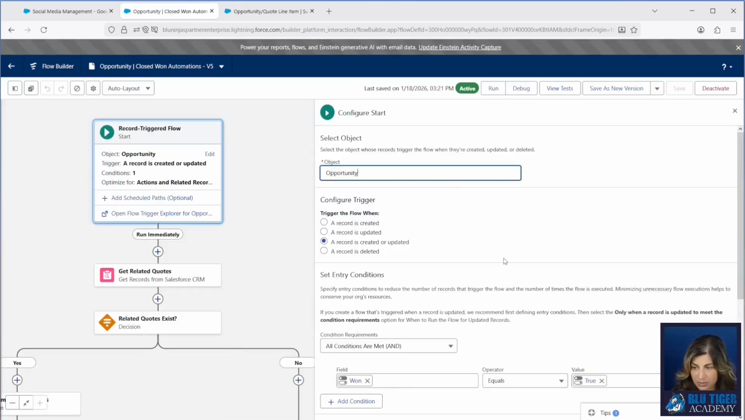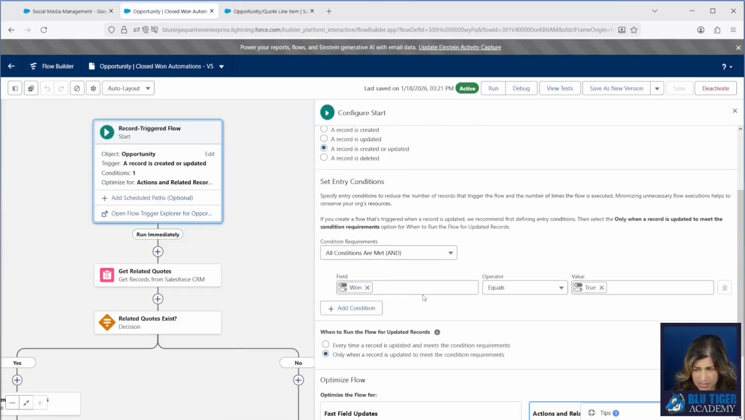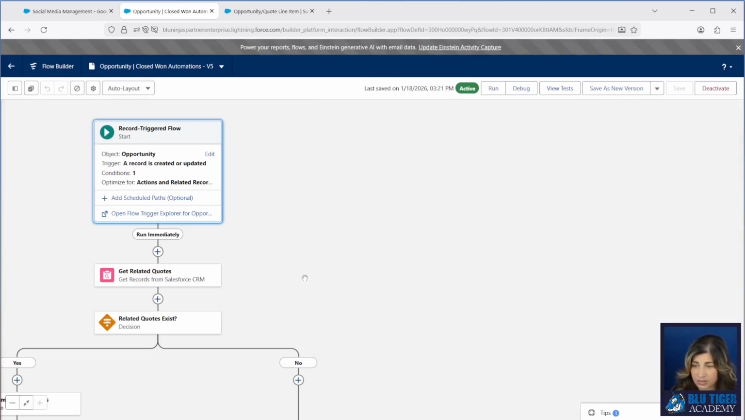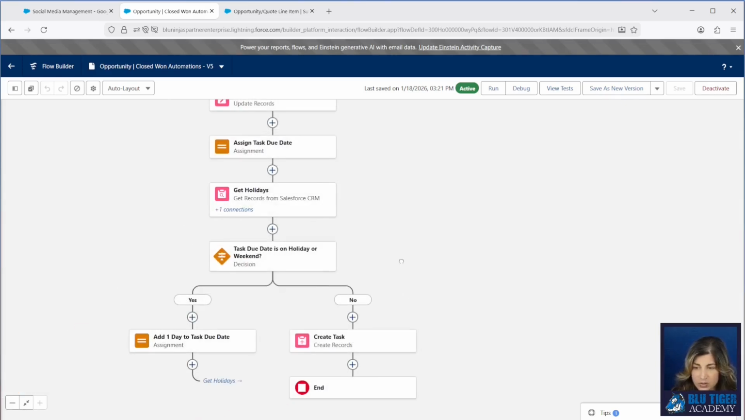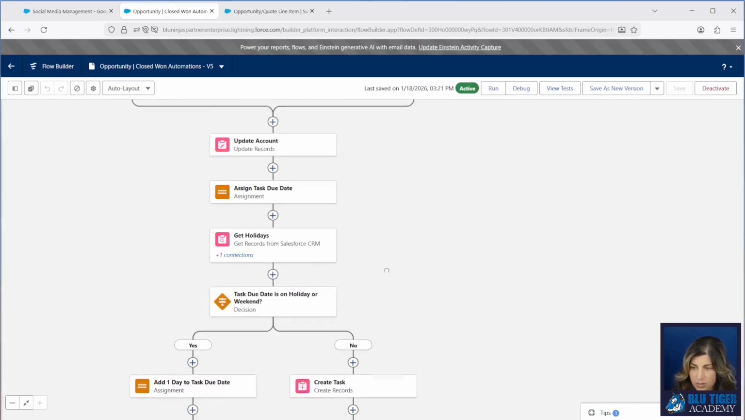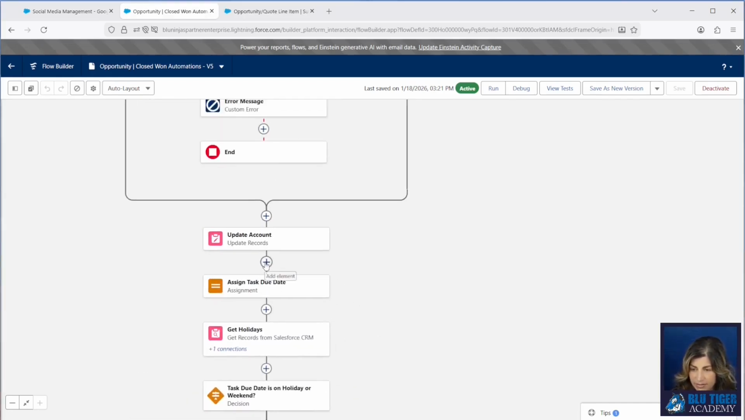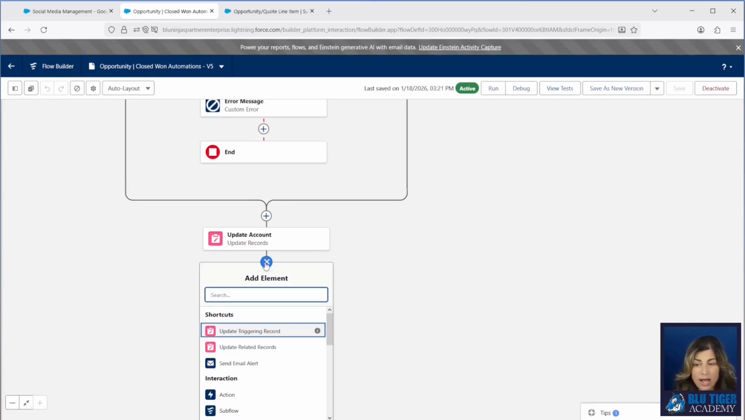So if we look at the entry criteria, it has 1 equal to true is what it's looking for, and it only fires when the opportunity is won. It does not fire again if anything happens after the opportunity is won. Now we're going to add into this that we want to invoke our subflow. So we're just going to add in the subflow anywhere. We don't have certain conditions that we want this to fire off of.